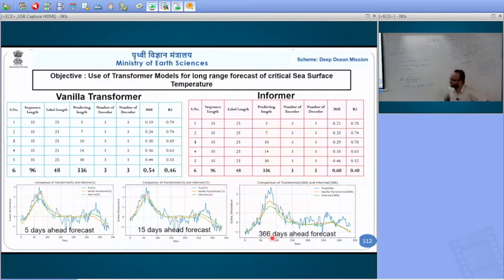I think identifying the problem is critical when you're using these large language models or something like that, identifying where to use them. Here we use them for long range temperature predictions. So this is a good, critical result.